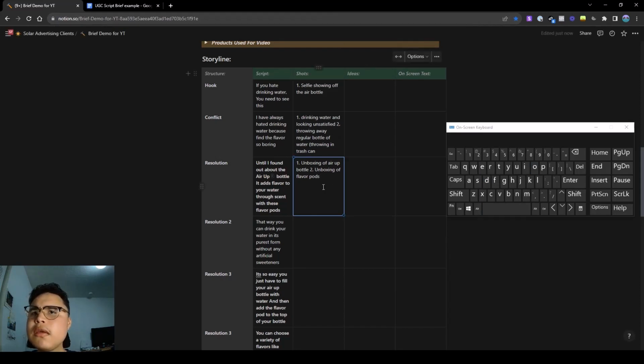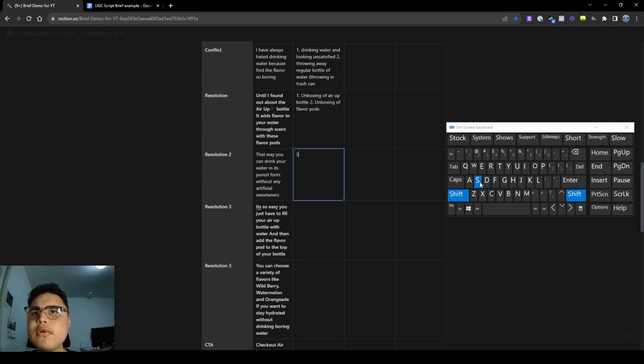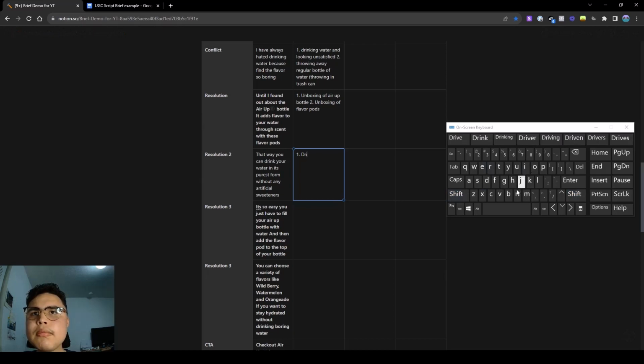I think this is it with the resolution and making sure we get the shots for this part of the script. And then here you can just show. I like to number all of these to make sure that I know how many shots we're going to use for each part of the script. So for this one, I can do drinking water from Air Up bottle.